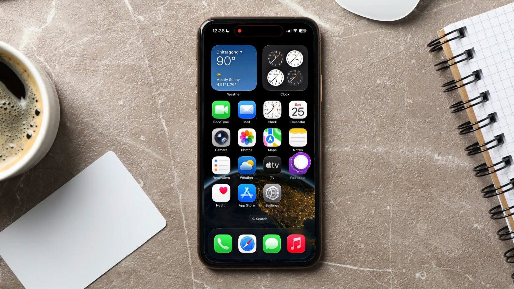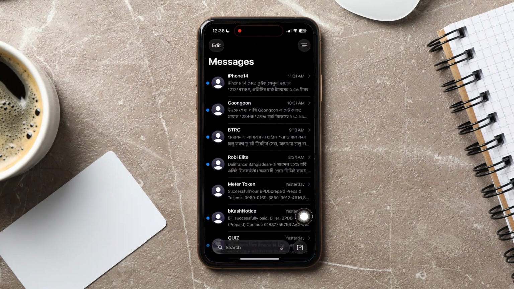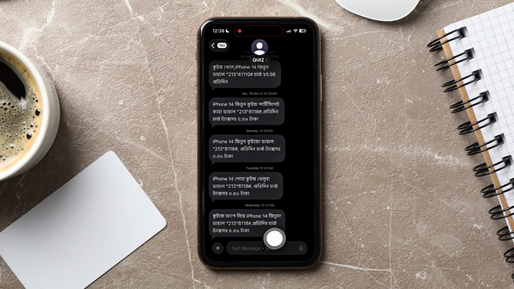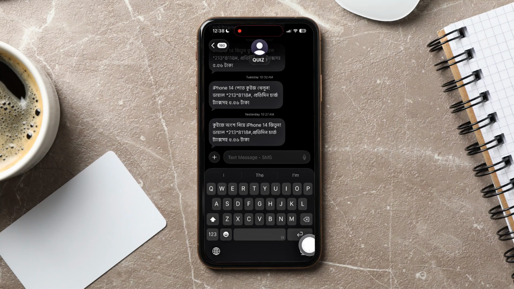Now, go back and open up Messages. Open any chat from here. Go to the text bar and then tap on the microphone icon at the bottom right corner.